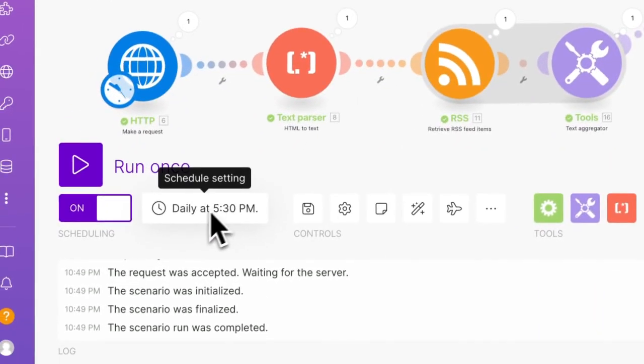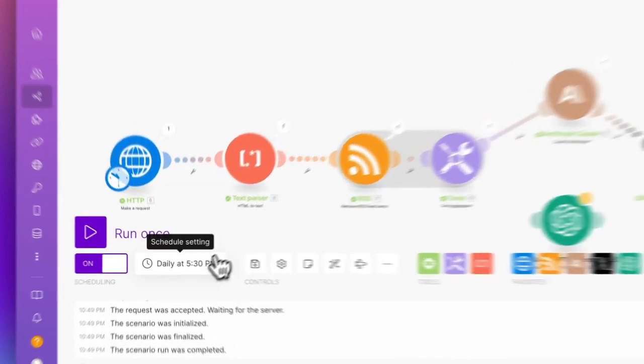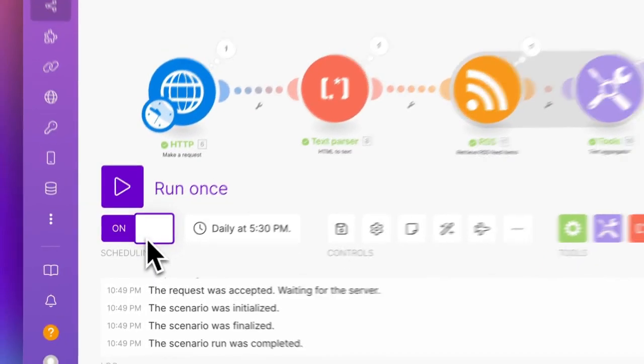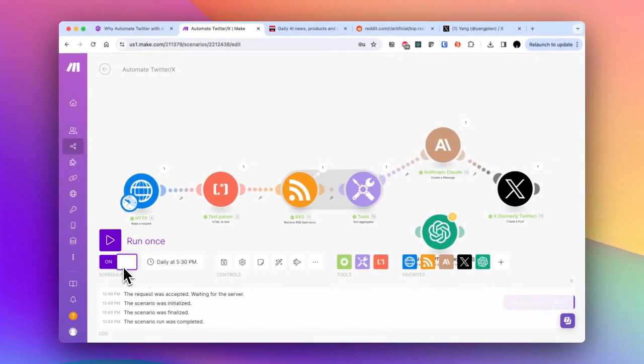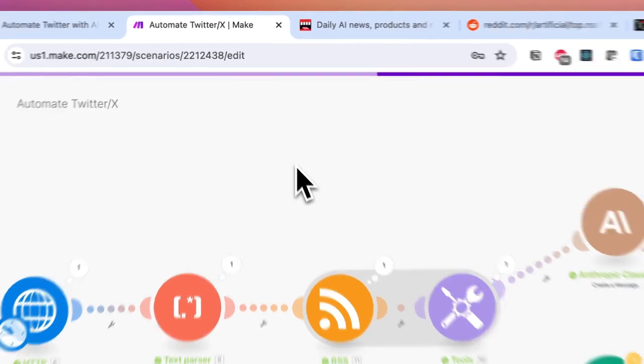So I run this one on a daily basis because it's daily AI news, but depending on what you're tweeting, what content you're putting out, you could change the schedule. You could do it every hour, every 2 hours, whatever you want. And you turn on the schedule and it'll just continue running. So yeah, that's basically it for today.